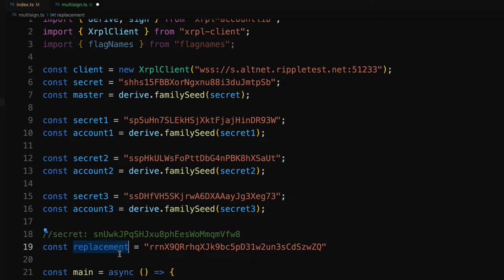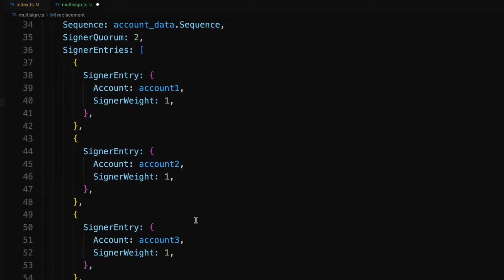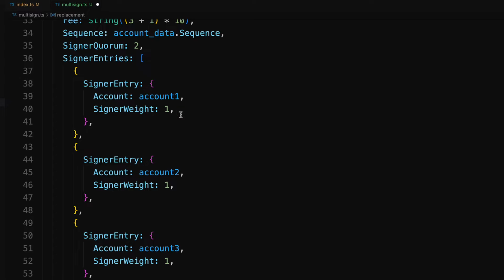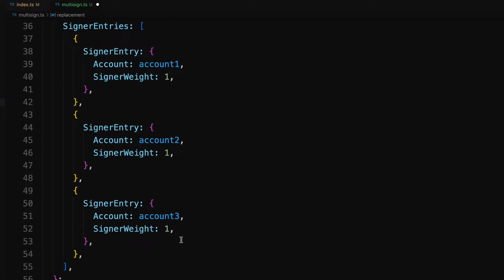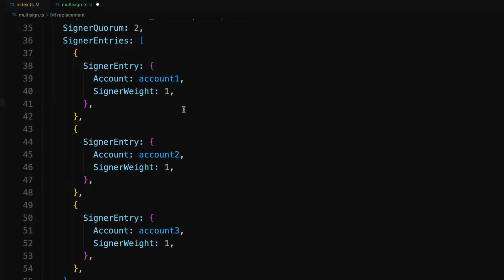Now let's replace one of these signers with the new account. So which one? Account 1, account 2, or account 3? Let's replace maybe account 1 with this new R address. Now remember, this new payload has to be signed with the current signer list, that is the derived accounts of the current signer list, which is account 1, account 2, and account 3, which replaces the signer list with this new list.